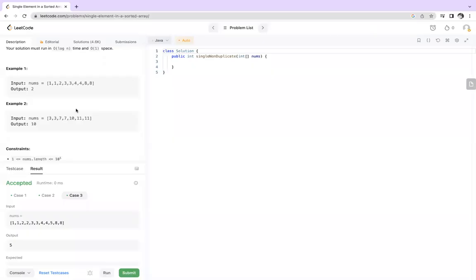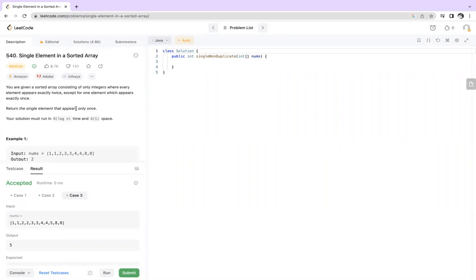Hello guys, so today we are here to solve a very interesting problem called single element in a sorted array. In this problem, we are given a sorted array of only integers and every element appears exactly twice. So the number of times any element appears is two times except for one element which appears only once.